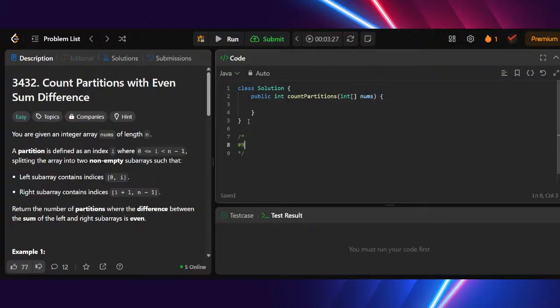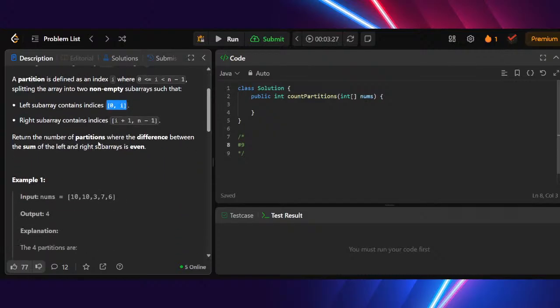Okay, count partitions with even sum difference. You're given an integer array nums of length n. Partition is defined as an index I somewhere in the middle, splitting the array into two non-empty subarrays, important. The left subarray contains indices 0 to I. Yeah, all this is basic stuff. Return the number of partitions where the difference between the sum of the left and right subarrays is even. Man, why are you making it so hard?